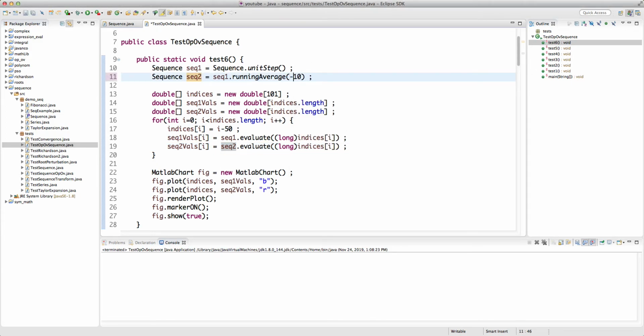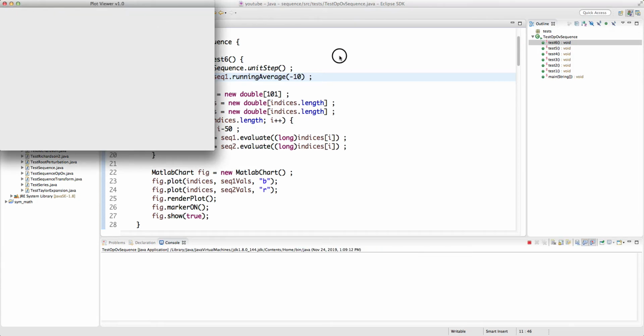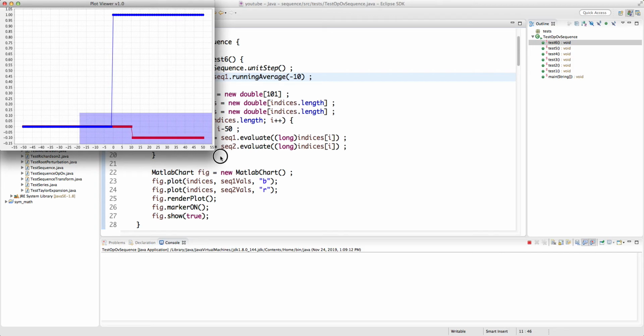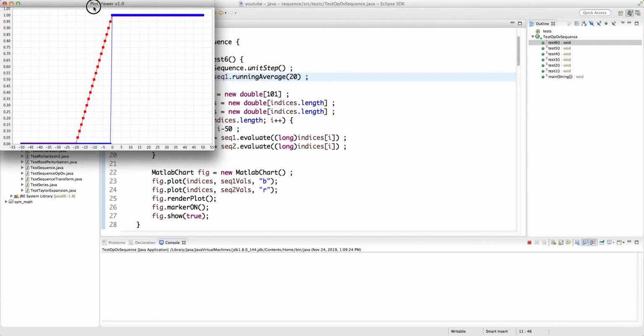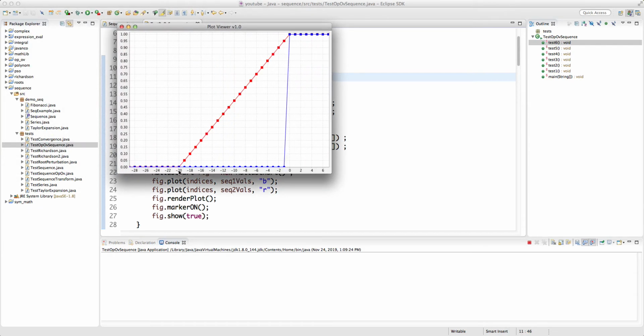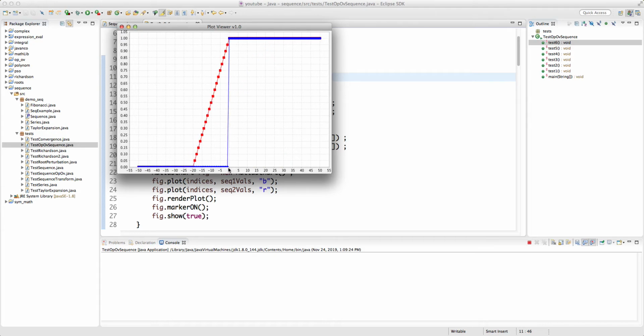So if I set to -10, it actually goes down. So let's say 220. You see the ramp gets larger and larger. That means it removes more and more of the sharp behavior of the original signal.